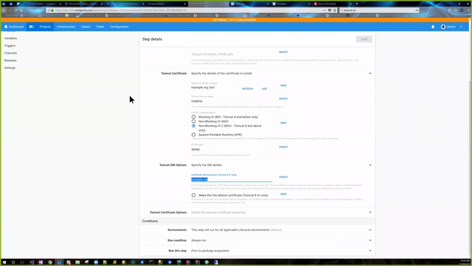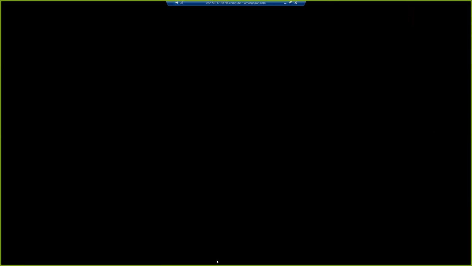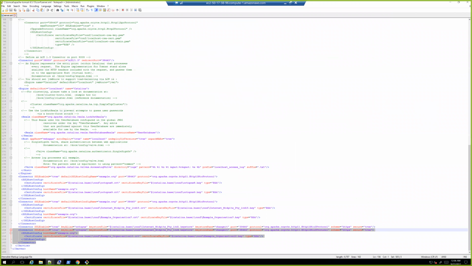So this was pretty quick. There's not a lot to show here. Actually, I might just jump in and show you what the config files look like. So this is the XML file that we're actually editing. And if we look down here, this is the port, the 446 port that we have been adding certificates to, and this is ultimately where all the settings are saved.